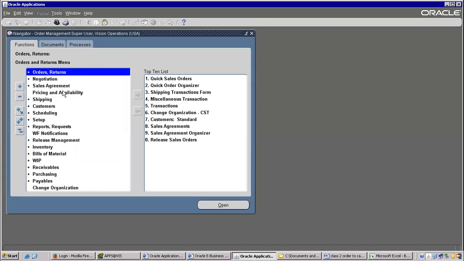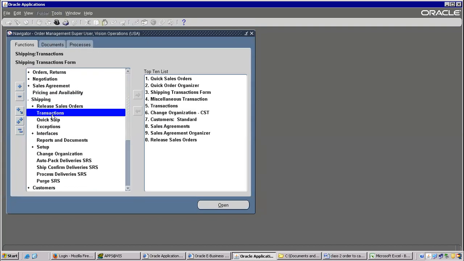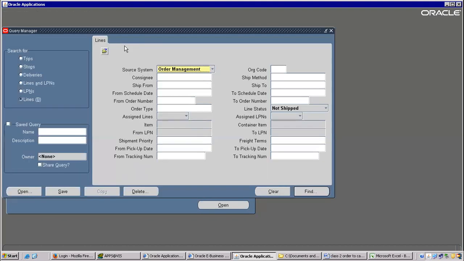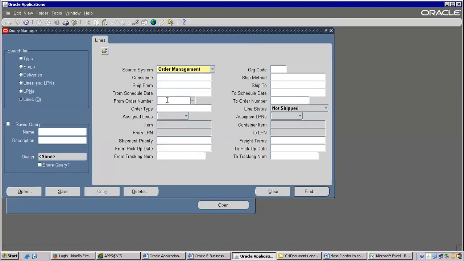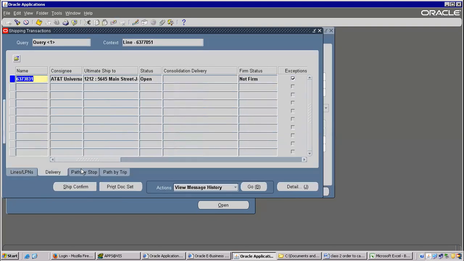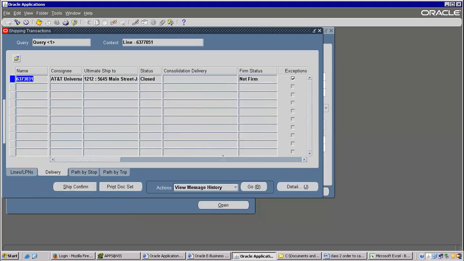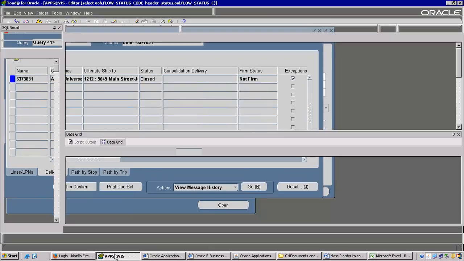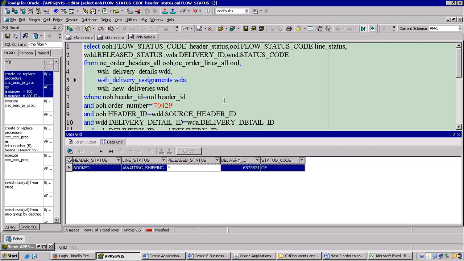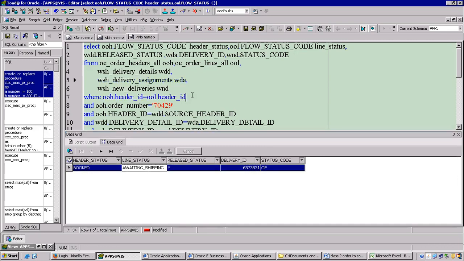So how to do shipping? Shipping, and one more is transactions. We revised n number of times, guys. Don't feel the subject is too tough. We have to spend time. That's it. Go to delivery tab, ship confirm. Okay. Click on OK. Now, what could be the changes here? OP will become CL, closed. Y will become C. Awaiting shipping will become Shipped. Yes, search.